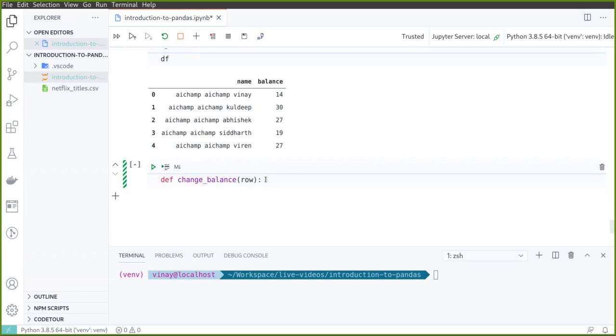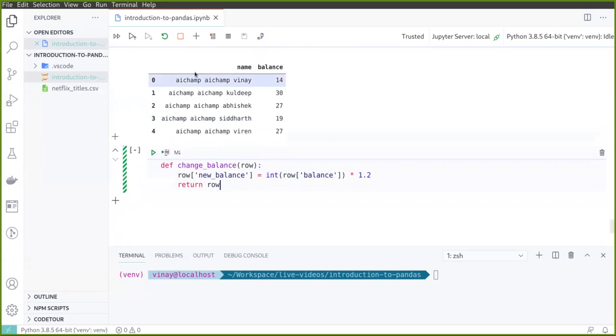Let us create the new balance, change balance function. Let us write row, we are creating a column every time, and new balance we change as row balance. So we get the balance and we multiply it by 1.2, so that we change it by 20%, and we just need to return the row. This is our function. What we are doing is getting all the row data and simply increasing the new balance. So we can add all the logical conditions in this particular function.